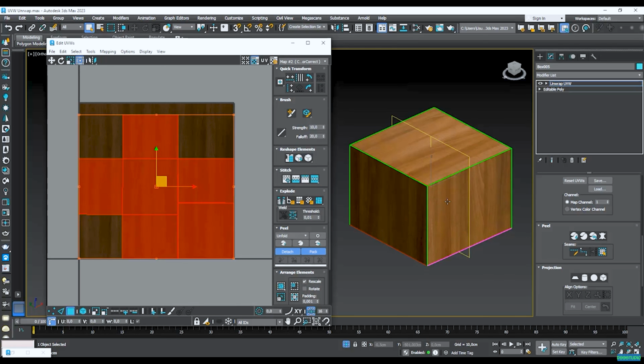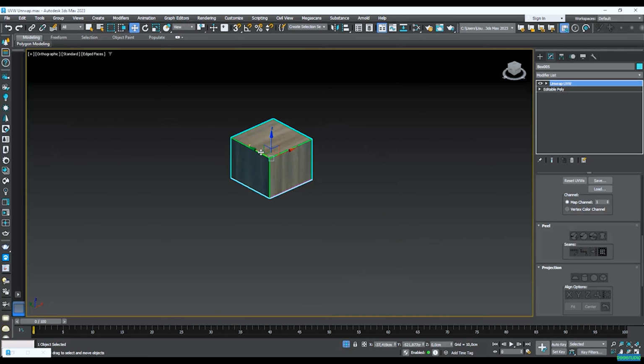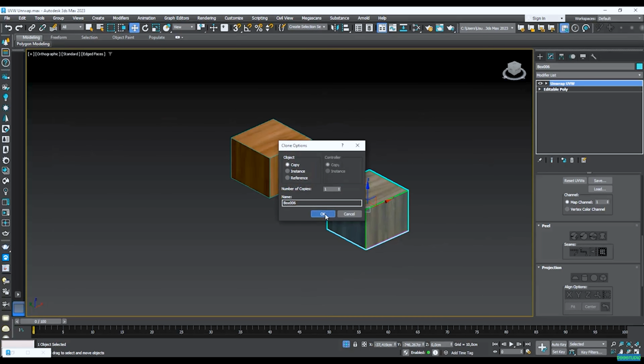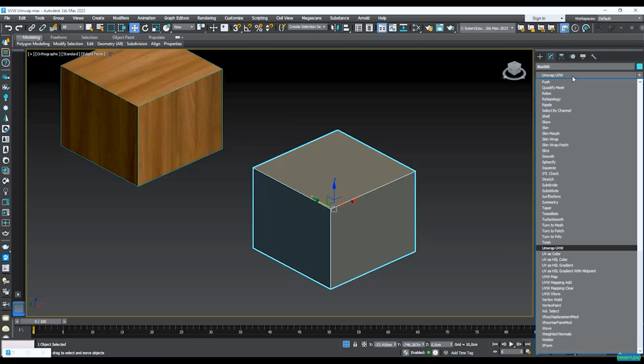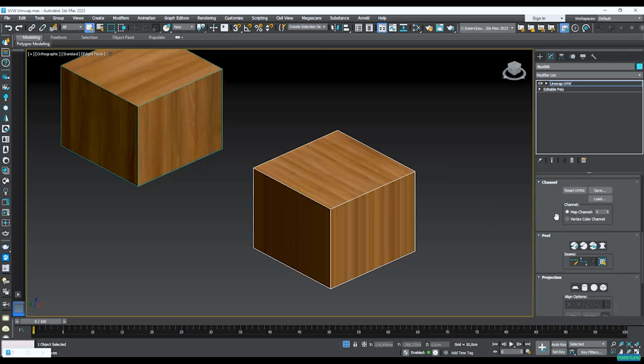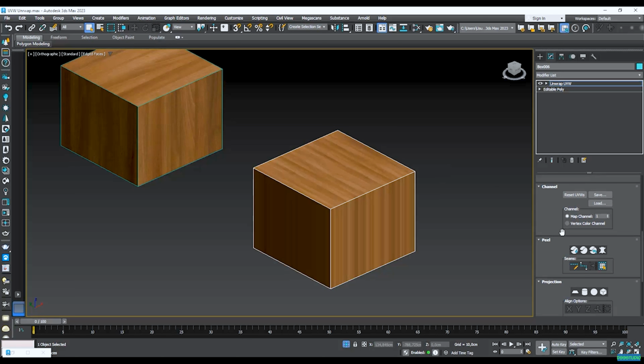Now that we've done with this method, let's check out another one. So I'm just going to close this and let's actually copy this box, delete our modifier, and apply another one. Unwrap UVW again. Down here in our peel mode, there's something new that just came out for 3ds Max. So now the unwrapping of geometry is not as hard as it used to be. Before, it used to take a long time just to unwrap all of our models. But as time goes on, 3ds Max keeps updating this, and it's making it easier for us too.